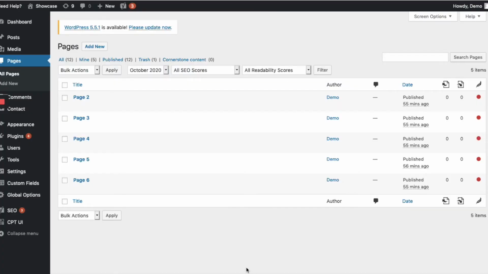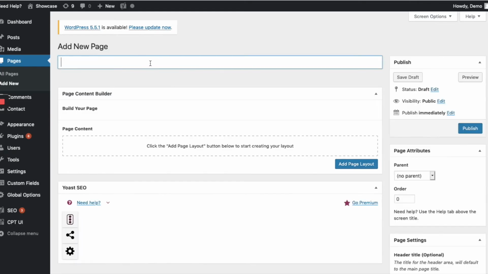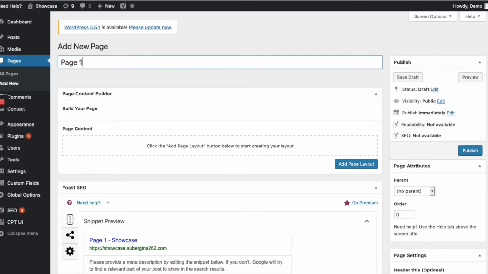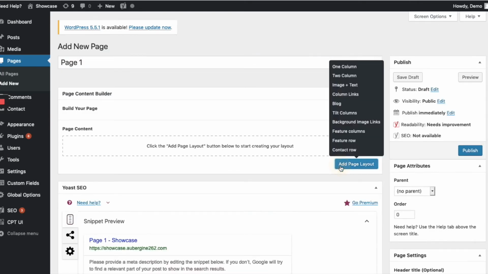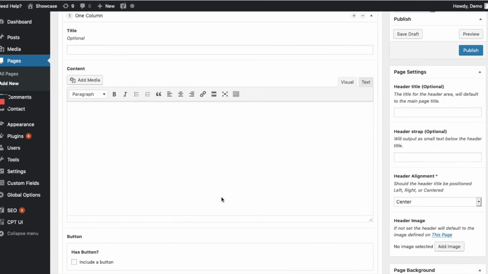So with this in mind you can go and create a new page or amend an existing one. To create a new page you go back using the All Pages option there, go back onto your list of pages and click on Add New. And from there it's very straightforward. You give it a title, choose the layouts you'd like. I could choose this one column.